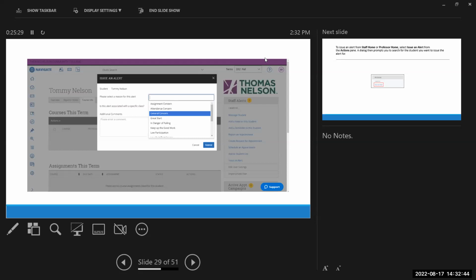And then right below that, it's going to ask you if it's associated with a specific class. That's not required to issue the alert, but it is helpful if it is related to a class to go ahead and select that information for us, so we can gear our outreach to a specific class for that student. And then below that, additional comments. So anything you can include there, particularly when you've already reached out to the student and contacted them 5 times by phone, text, email, any of that information is really helpful for us.